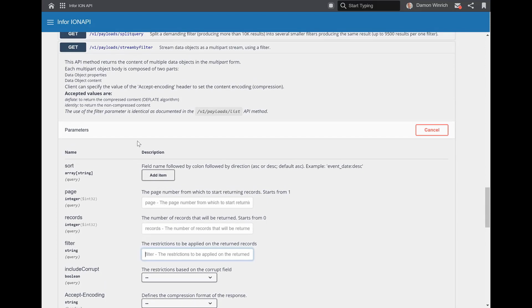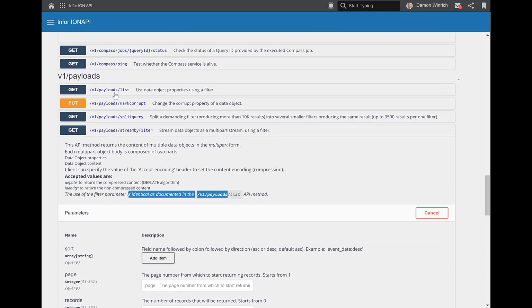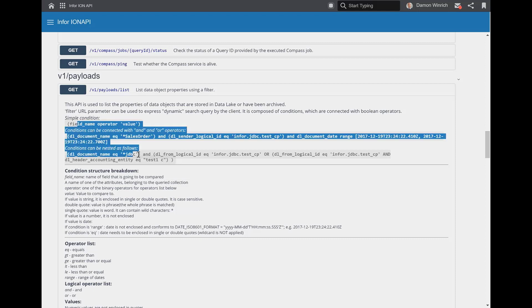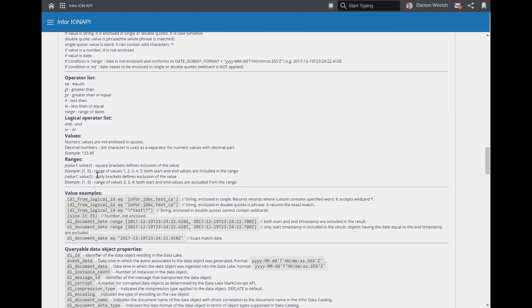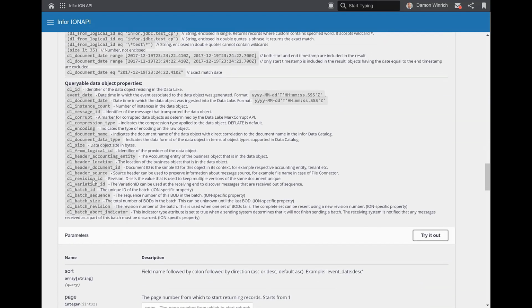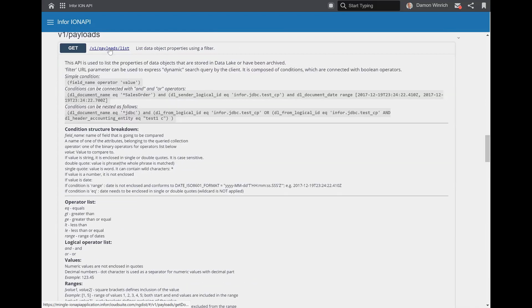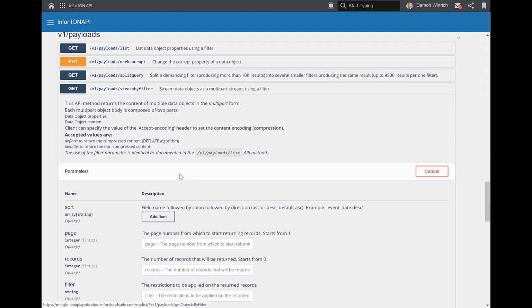Now you can see in the help here that the filter parameter said that the syntax is identical to the payloads list API. So if I go up here to the payloads list, which doesn't get me the actual data out of the data lake, it just lists the objects that would be returned that match my query filter. It gives me some examples of the syntax that are very helpful. So you can use this kind of syntax definition with all these examples here and different properties I could query in this payloads list API to use in the stream by filter.